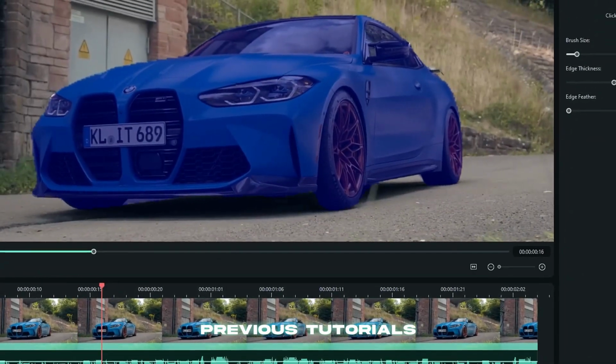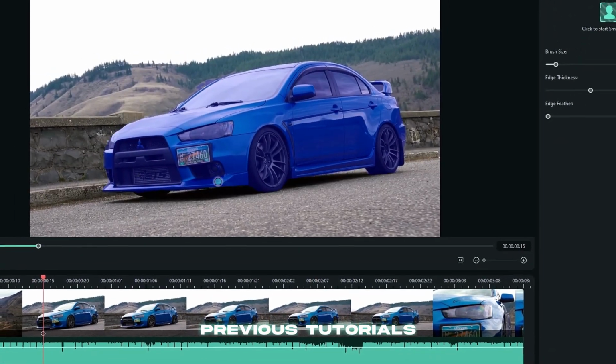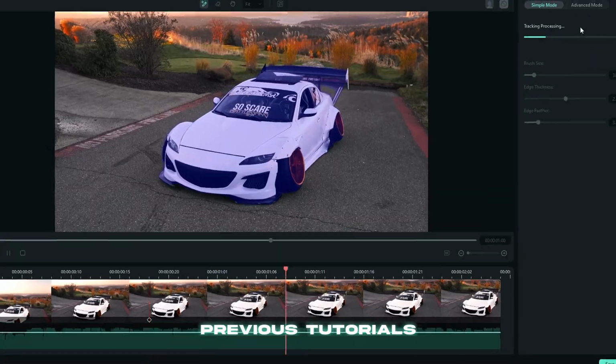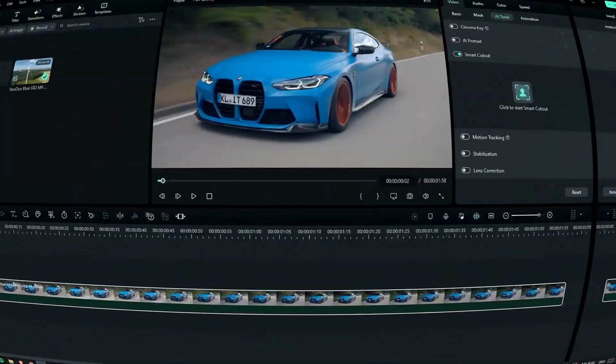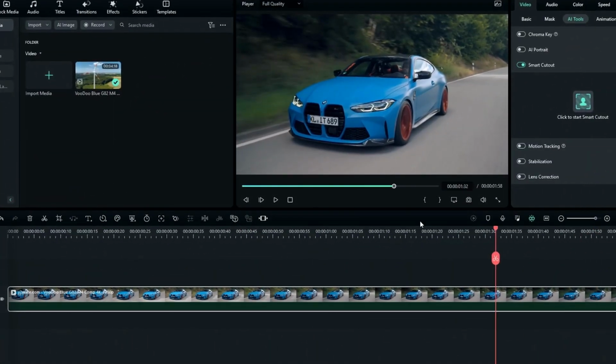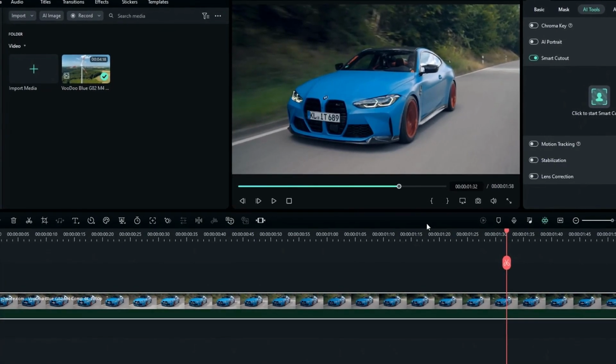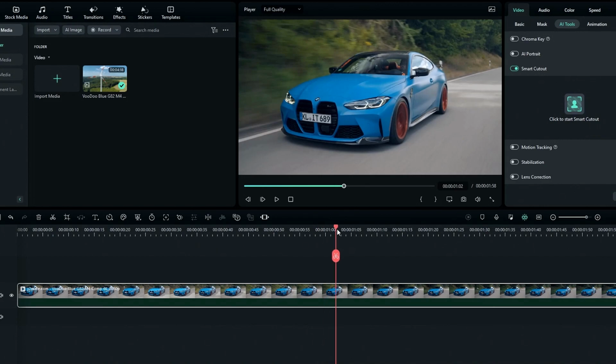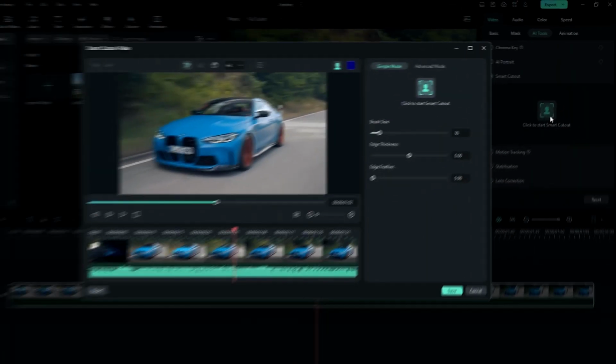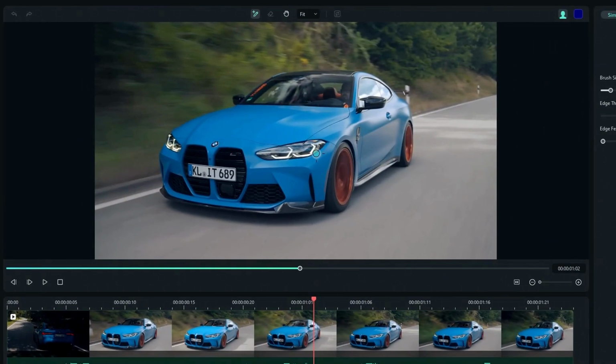So you guys know I use this Smart Cutout feature so many times in most of my previous tutorials, and this feature helps to cut out any object with a single selection. So if you are new to Filmora, I will show you a quick example of how to use this feature. So this is the clip I use, then go to the AI tools, and select Smart Cutout. Then I draw the selection on the car like this, and you can see the car is perfectly selected.